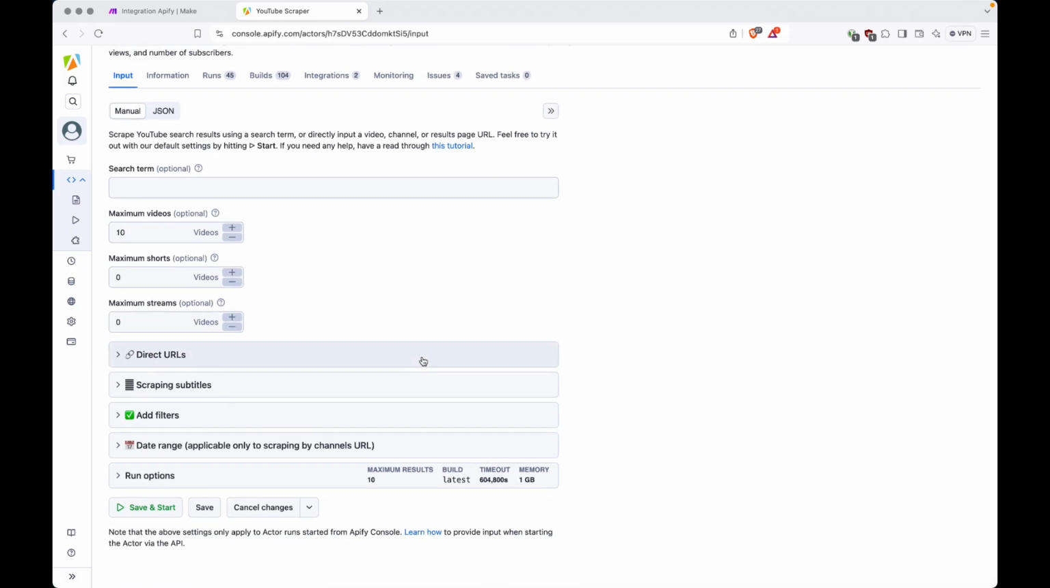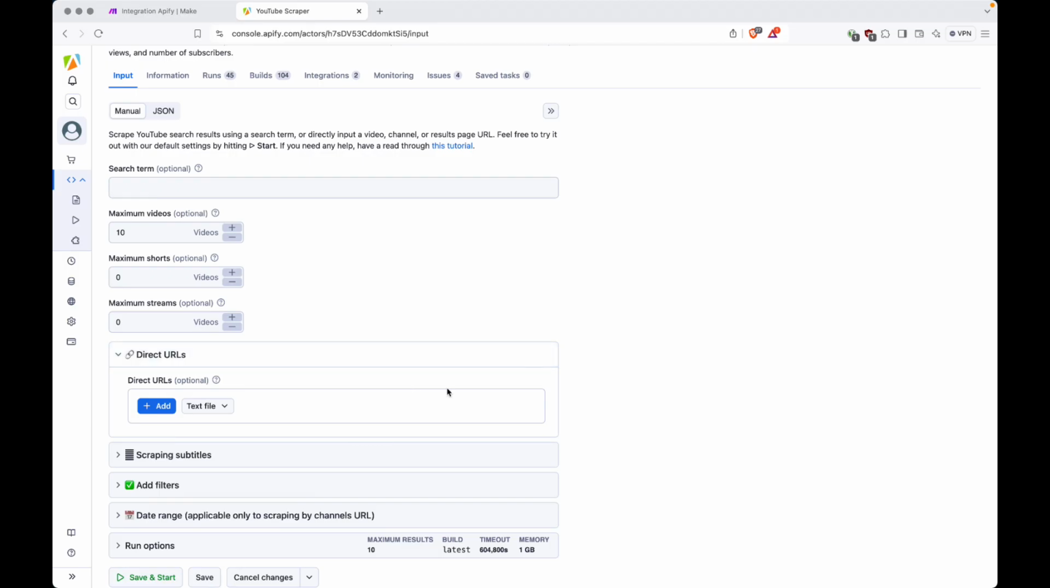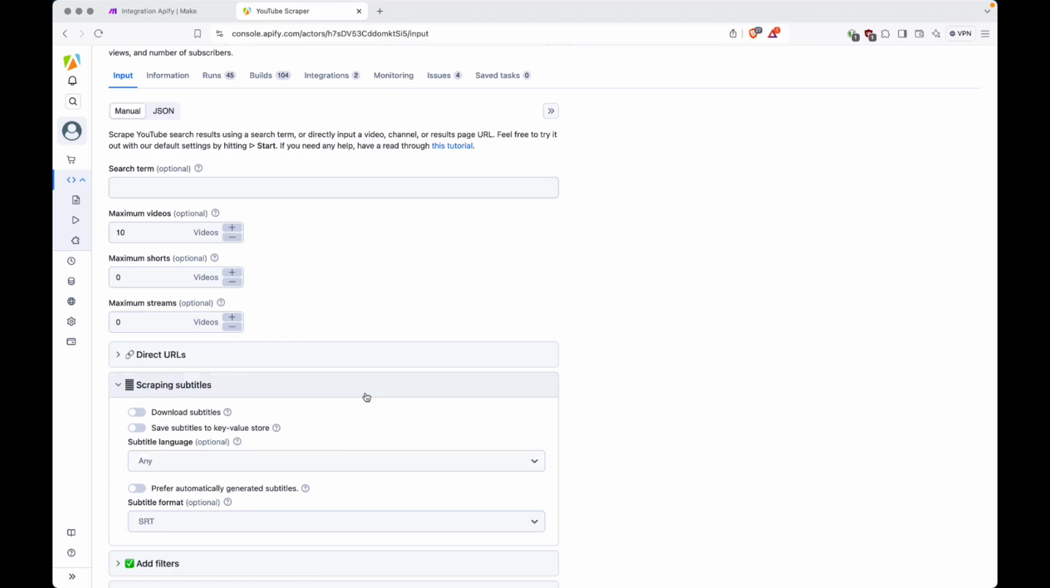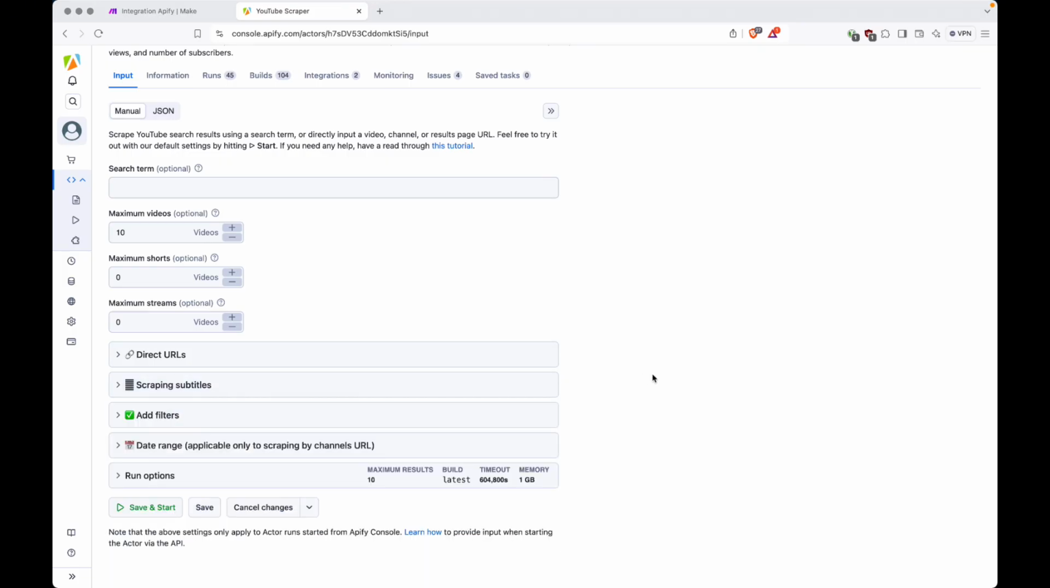Then you can enter direct URLs, and this is what we are going to use within this tutorial, so that we will look for competitors basically, so other channels that we find interesting and have valuable content within our niche, and we are going to scrape their content and their data. And then we can scrape the subtitles, and this is something I'm going to get into more within the advanced tips part at the end of the video, because this is also quite interesting.